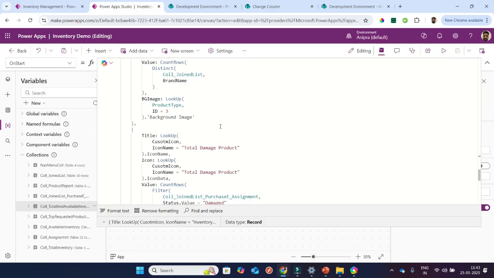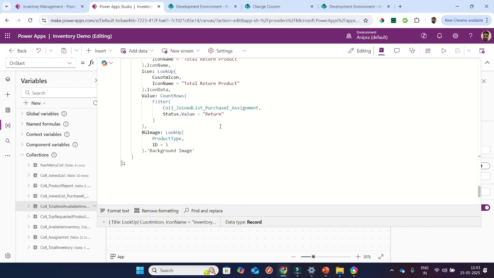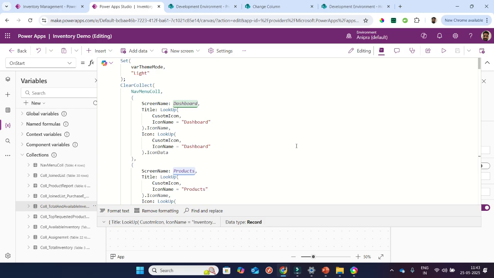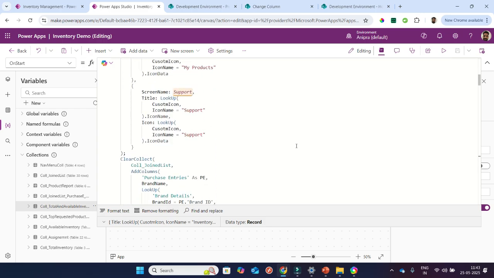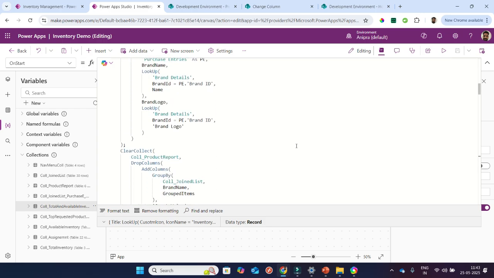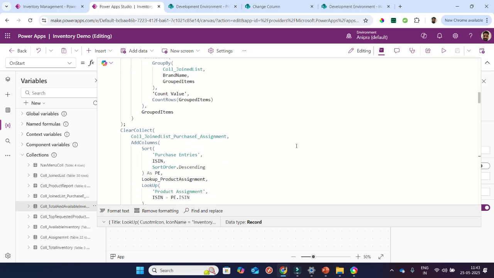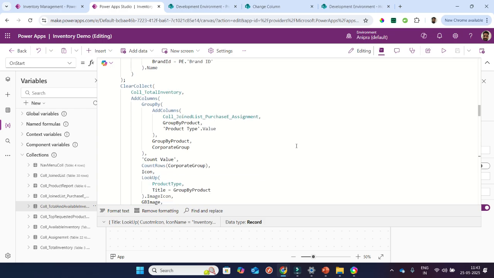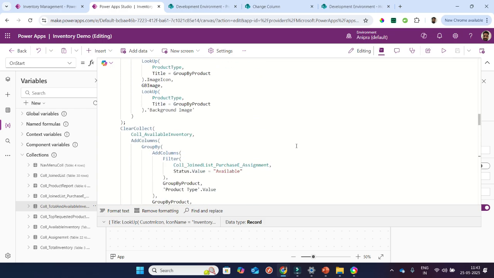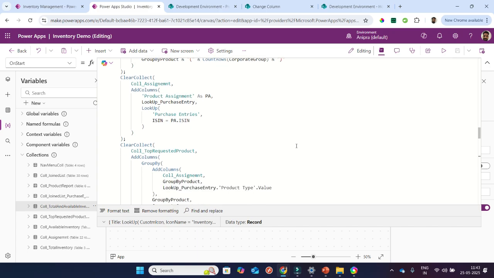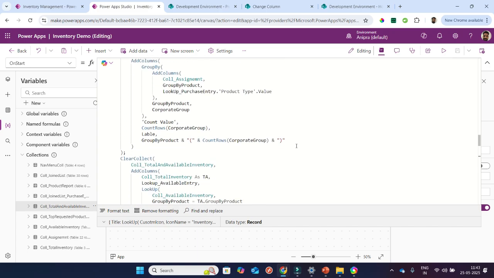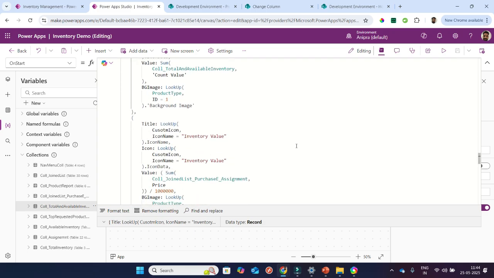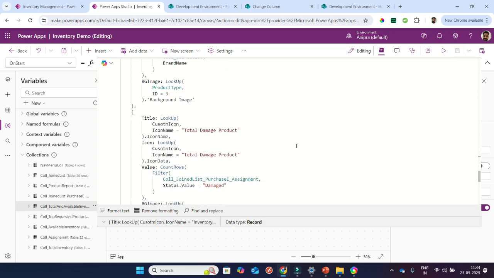Okay, so let me show you everything, all the collections from the beginning, so that you are not going to miss anything. So this is the nav, this is the call join list, then call product report, then join list and purchase assignment, call total inventory, available inventory, call assignment, call top requested product, call total and available inventory, call inventory overview. This is the last collection.